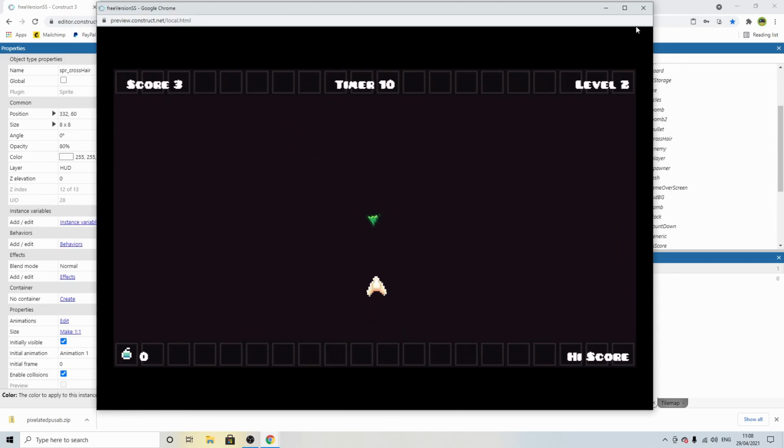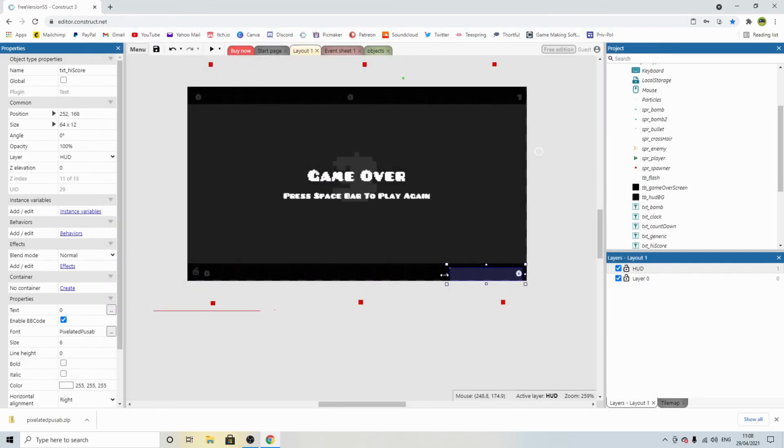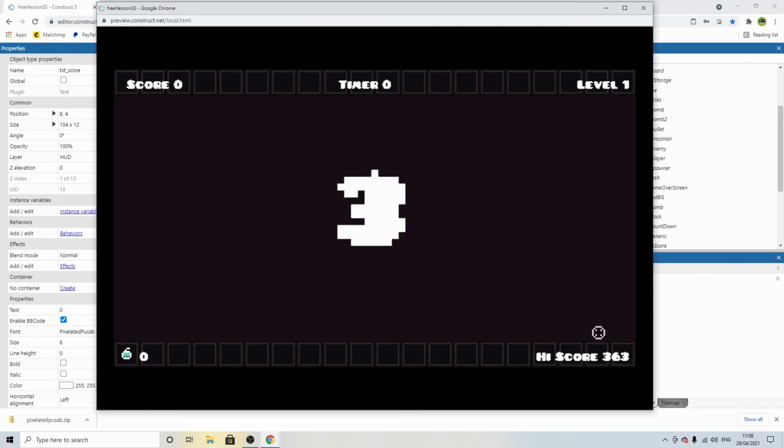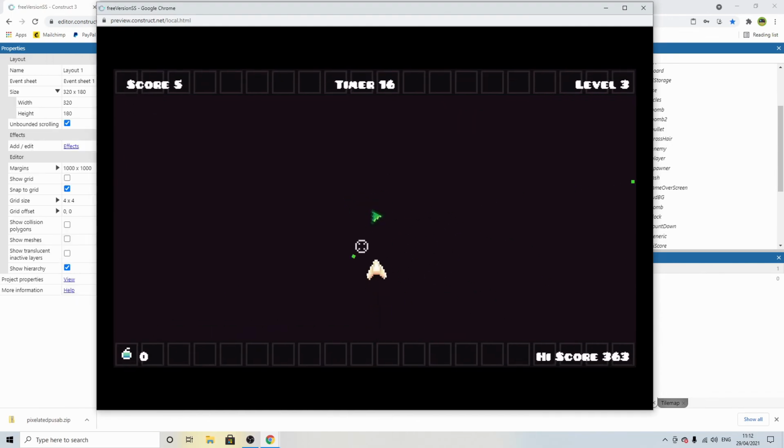Oh, the high score's not setting at 0. Let's just make it longer. Let's also set the text here longer. There we go. And the high score saved itself at 363. I'm going to leave it there, guys. I mean, I think we built a pretty decent game.